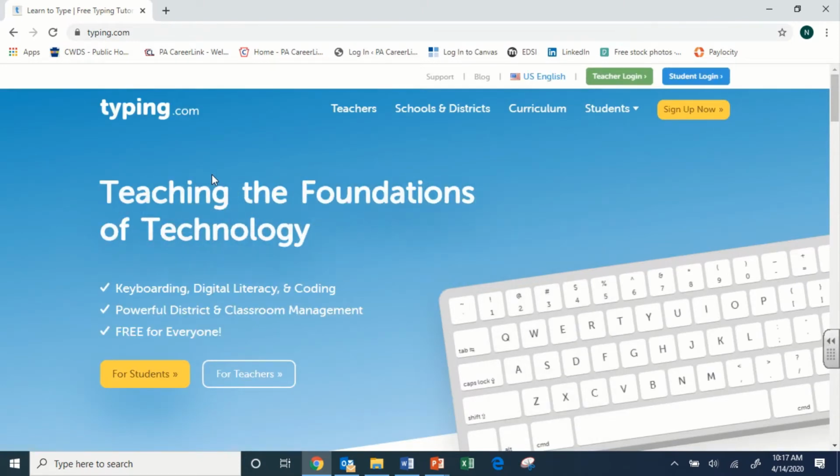So here you can see typing.com. It's a very nice website, very clean looking. And the reason why I use a website as opposed to a program, maybe like Mavis Beacon, for example, is because I think this website's a little easier to access and it doesn't cost anything. It doesn't require you to download anything, nothing at all. So I think it's a very friendly website to use.